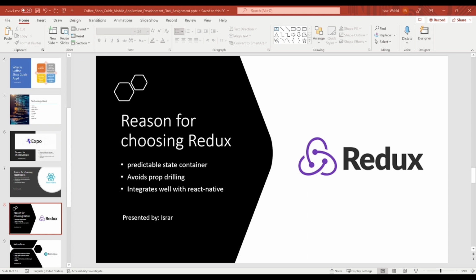Another advantage of using Redux is that it avoids the problem of prop drilling. So what's prop drilling? Prop drilling is the process of basically passing props down through multiple levels of components in order to make them available to the child component.